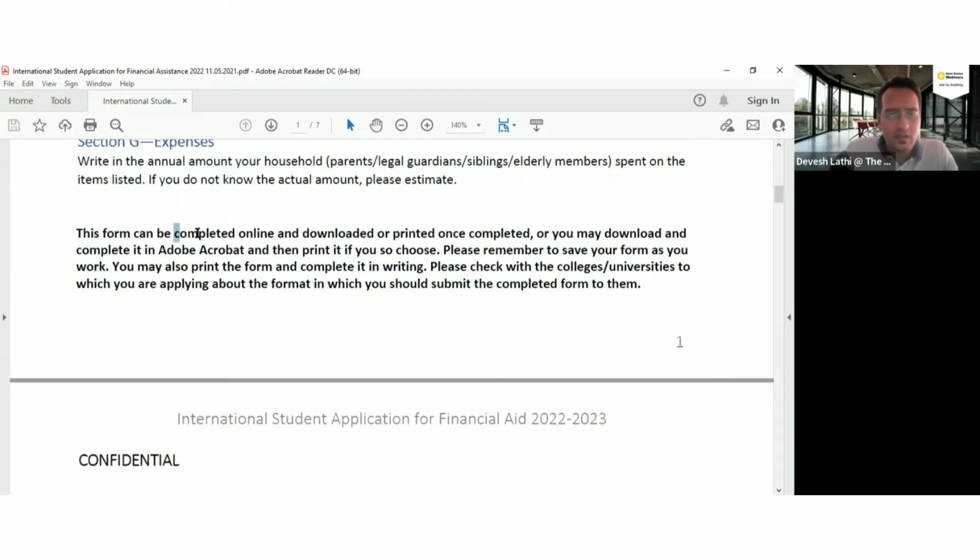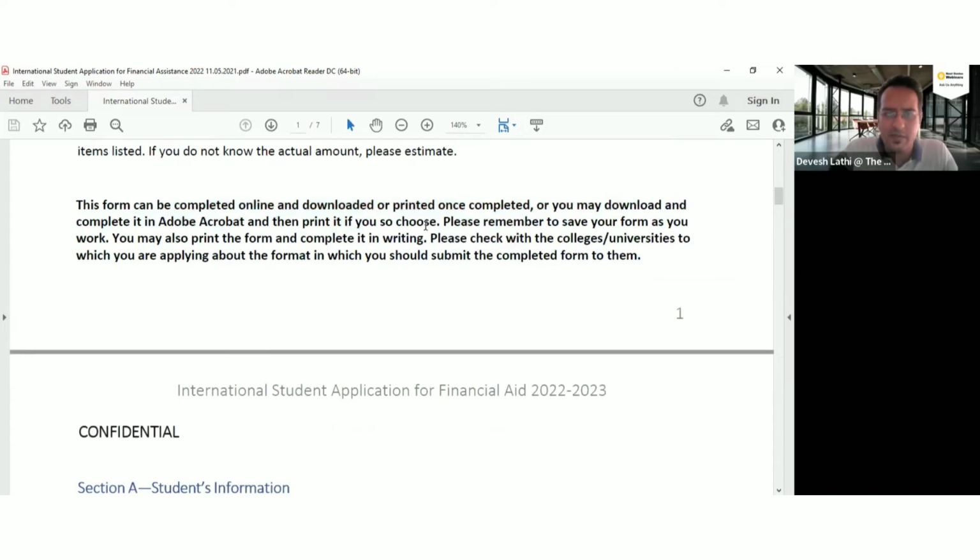You can either fill this form online or download it and fill it with your pens, or download it and fill it on the Adobe Acrobat reader, whichever works best for you. Then you can save it as a PDF and you can send that to your colleges.